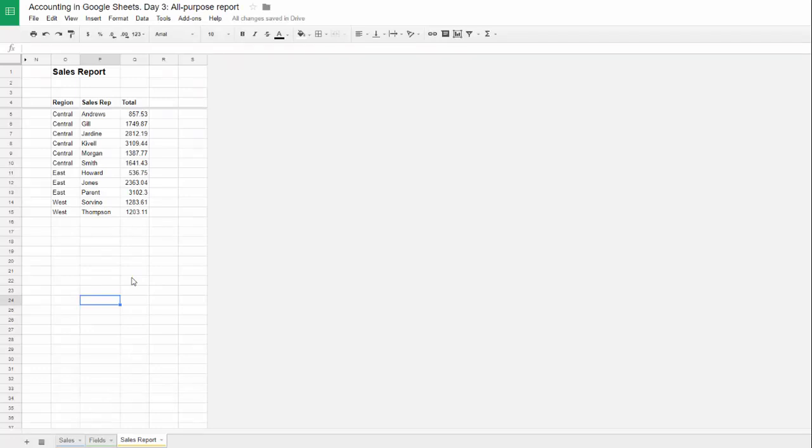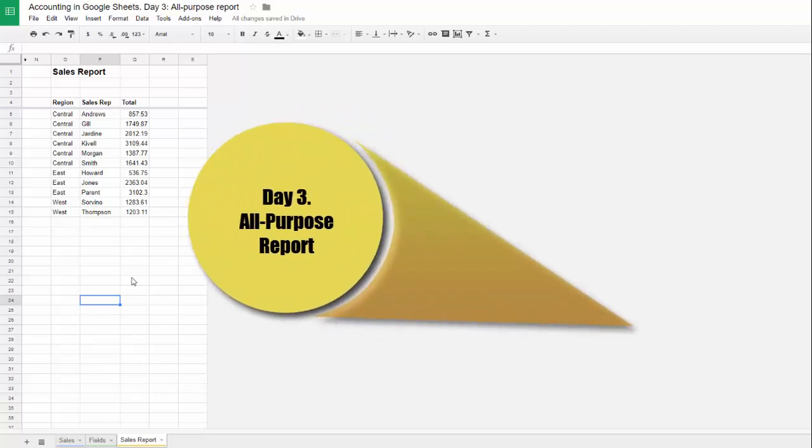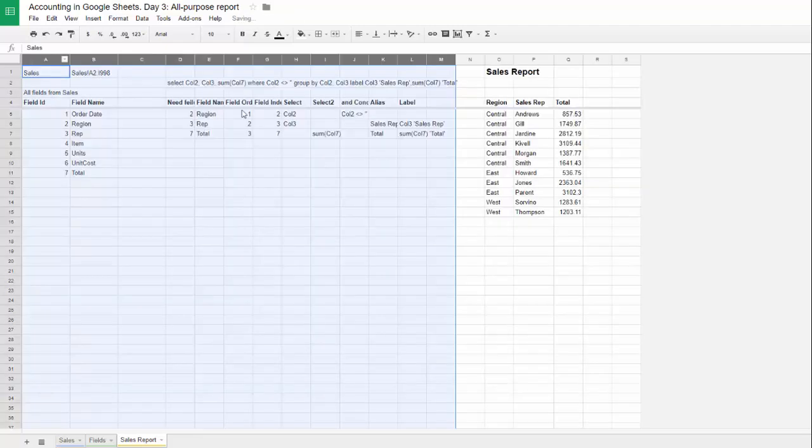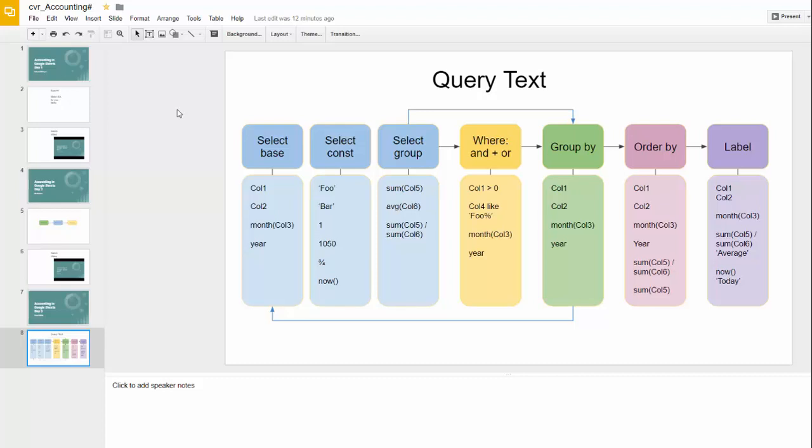So, hello and welcome to Counting in Google Sheets. This is day 3, all-purpose report. We started doing this report in day 1, and this is the report settings. In this video we will just make these settings even better. I will get back to my presentation and look at this scheme, and we will try to make it step by step. First of all, select base.